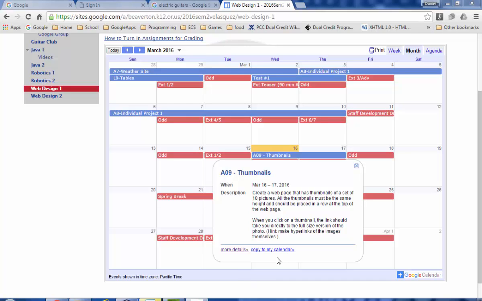Today we're going to be looking at thumbnails and how to create them. Here's the description of the assignment. Create a web page that has a number of thumbnails of a set of 10 pictures. All the thumbnails must be the same height and should be placed in a row at the top of the web page. When you click on the thumbnail, the link should take you directly to the full-size version of the photo. And the hint is we're going to make hyperlinks out of the images themselves.